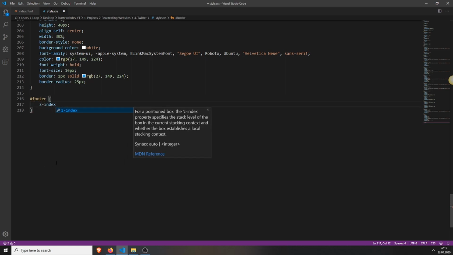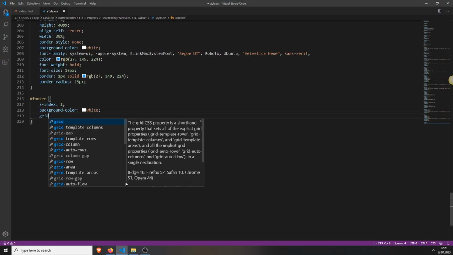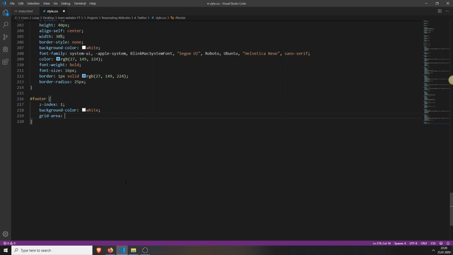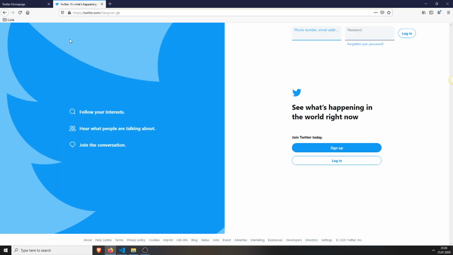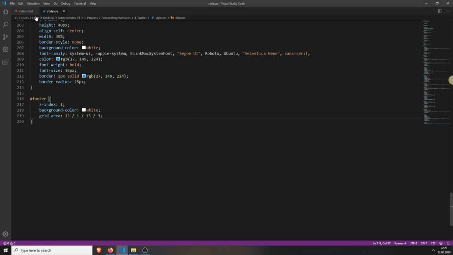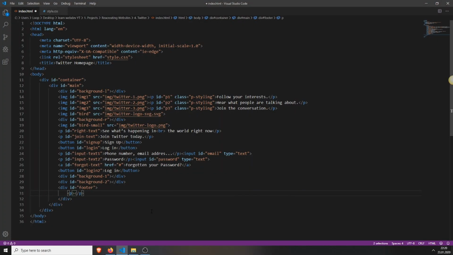Z index 1. Background color white. And of course I need the grid area, which is the 13th row, the first column, stay 13th row, and 9th column. Right, so we have this, and now we will create a p tag with id footer links.